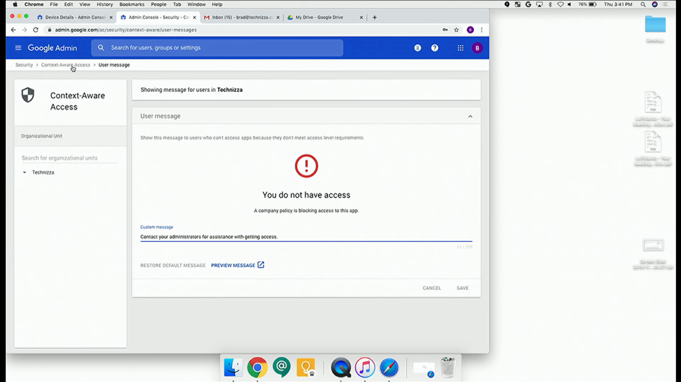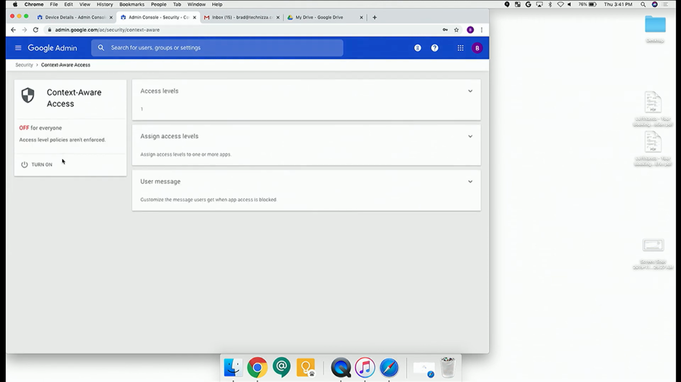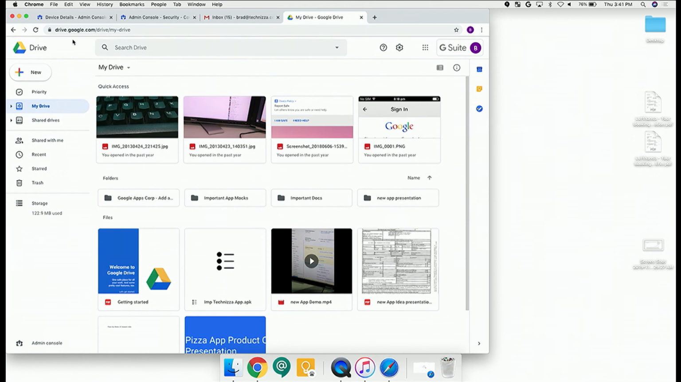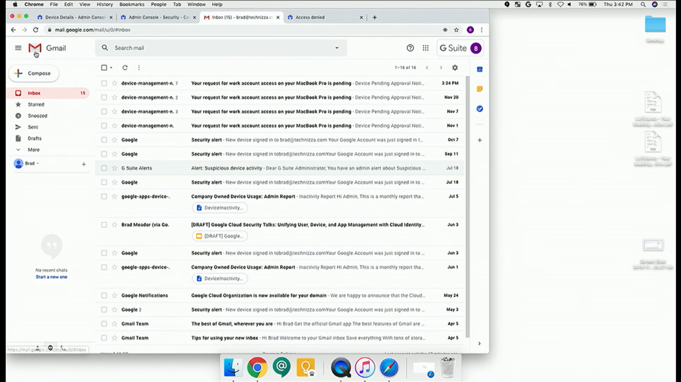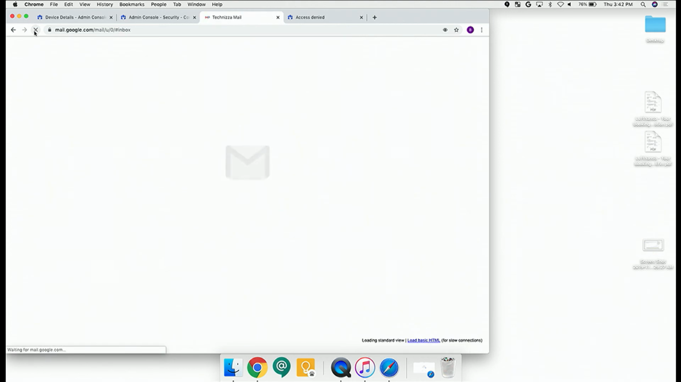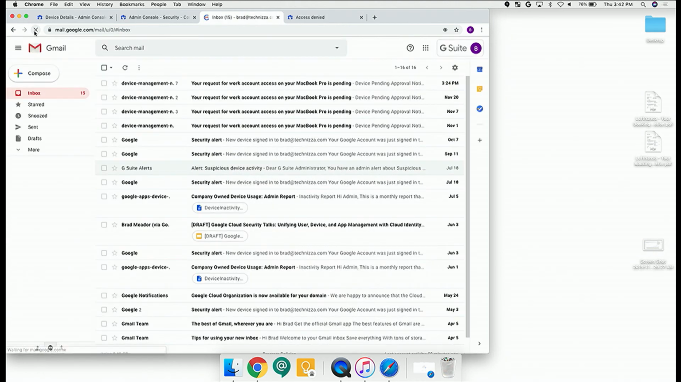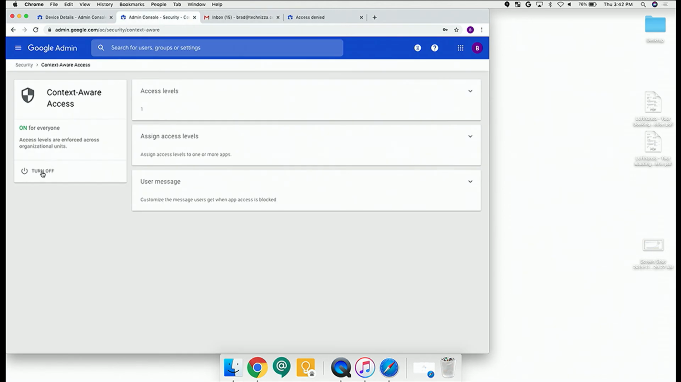Okay, so let's go turn this thing on, and I'll show you how it works. The key here is that I'm going to turn on this rule, which restricts Drive, and I'm going to go to Drive, and it should work immediately. Boom. Drive's been restricted because we're not in the United States. If I go to Gmail, Gmail should still work just like it always has because it didn't have the restriction on it. What I love about this feature is that it's instantaneous.